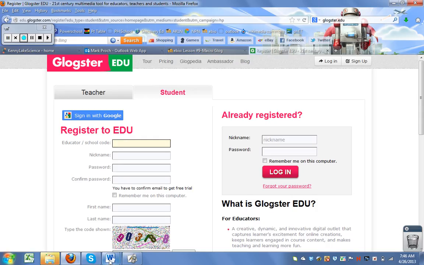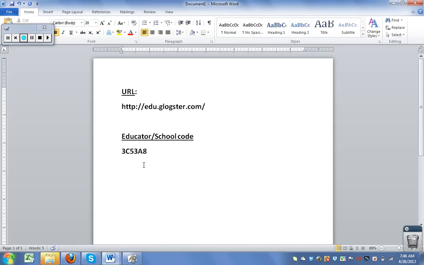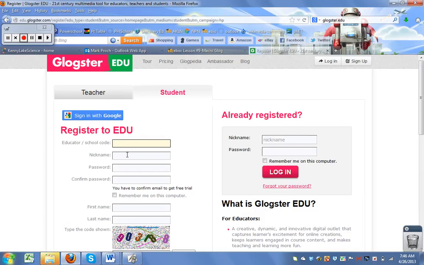So let me show you the school code. The school code is right here, 3C53A8. You just would put that in like this. So you can copy it here. Go back. Right there. I have it in there. Then put everything else in.